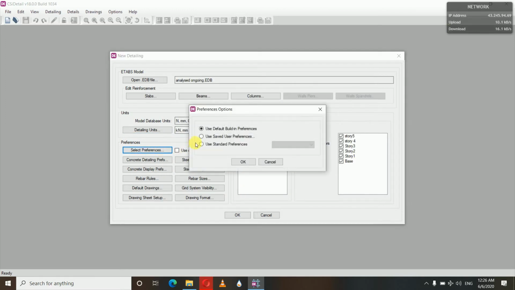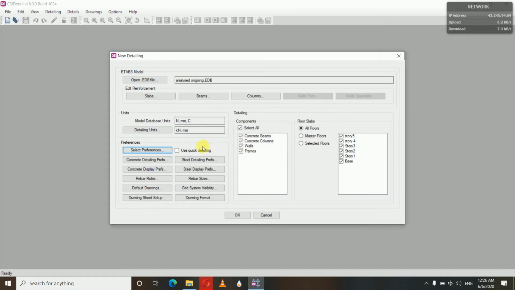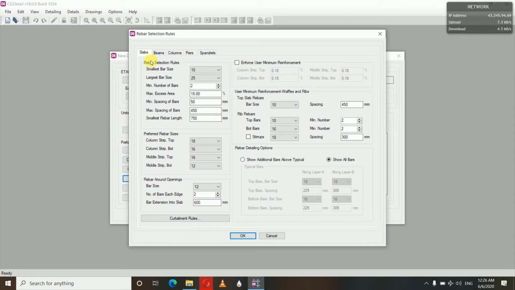Select preferences. In select preferences we will use the standard preference, that is for IS 456 2000, and in rebar rules we will select the dimensions for our rebars for slab. Here we can see the smallest bar size, either you keep it 8 or 10. What should be the minimum? We will be using 8 according to our SI code. And now the largest bar size should not be larger than slab thickness divided by 8, so we will be keeping it at 16.